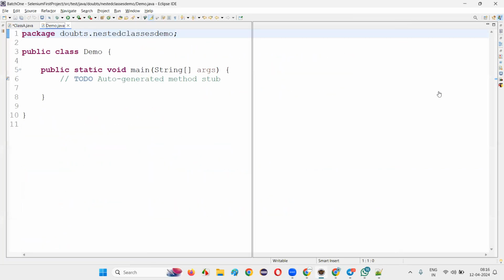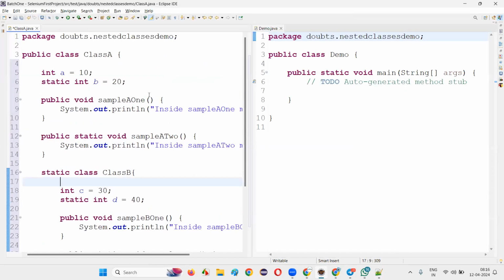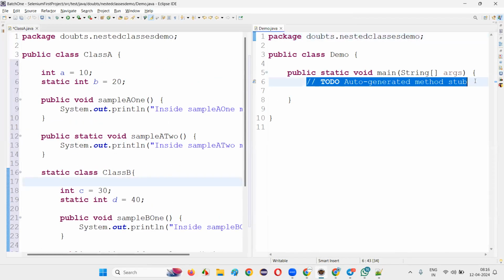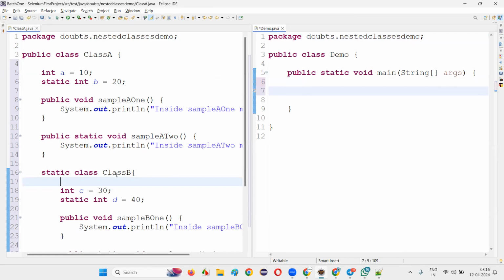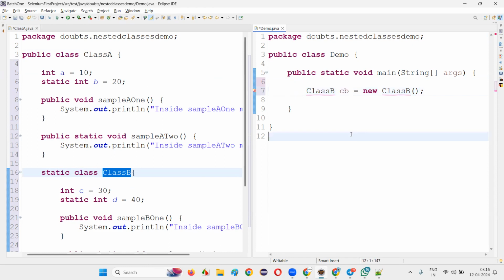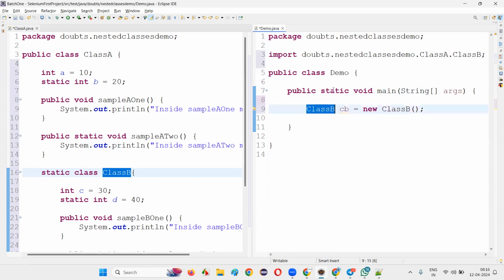I'll just go this side. Now see here what is happening. Here, I'll try to create an object for the child class. Instead of creating an object for class A, which is the external class, I'll try to create an object of the inner class: B cb is equal to new B. Control Shift O, automatically it will import this class B.